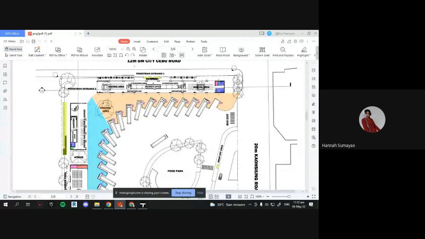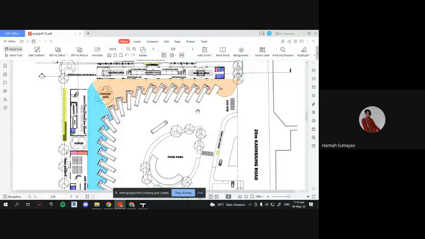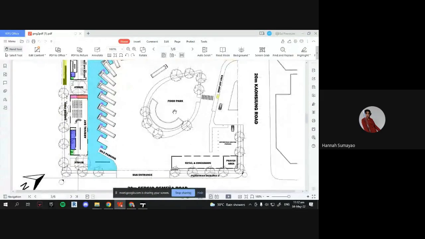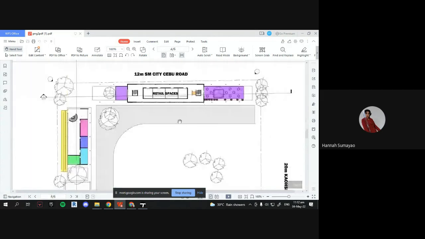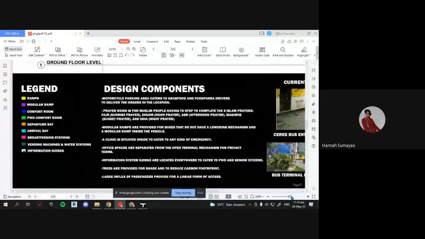For the atriums, the indoor green spaces, I derived the concept from the impluvium of a Roman house in architecture. Since the terminal is open, might as well opt for green inside. As much as possible, only the back of the house is closed. So these are some pictures.